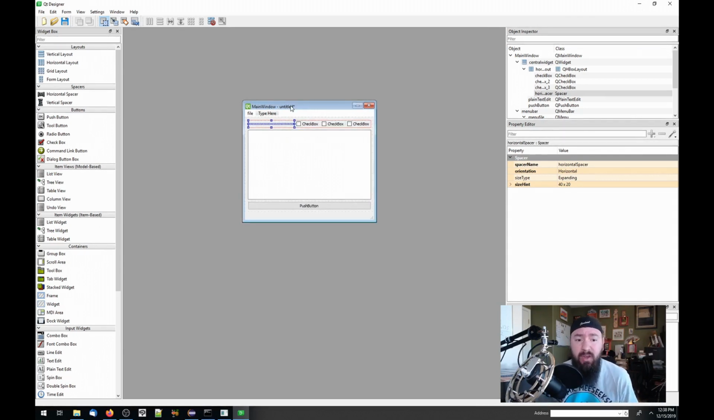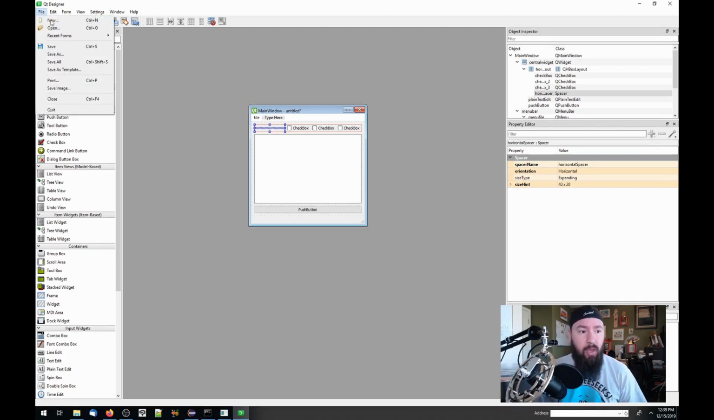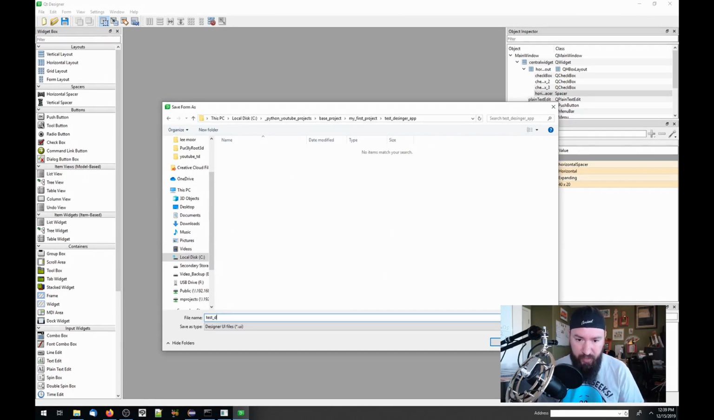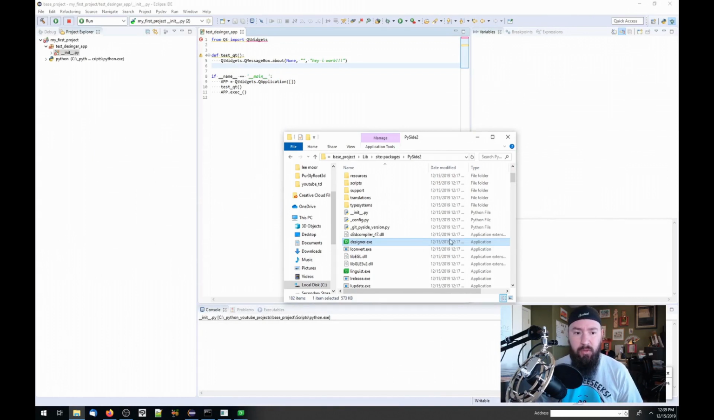So here in Designer, we've basically created a kind of complex interface, at least complex for MaxScript, in just a couple of minutes, and now we can actually bring this interface into our application. So what I'm going to do here is save this application as a .ui file, testdesigner.ui. We're basically done with Designer, so we're going to minimize that.